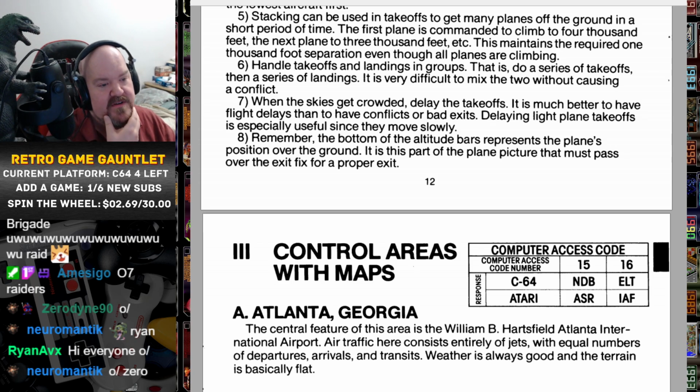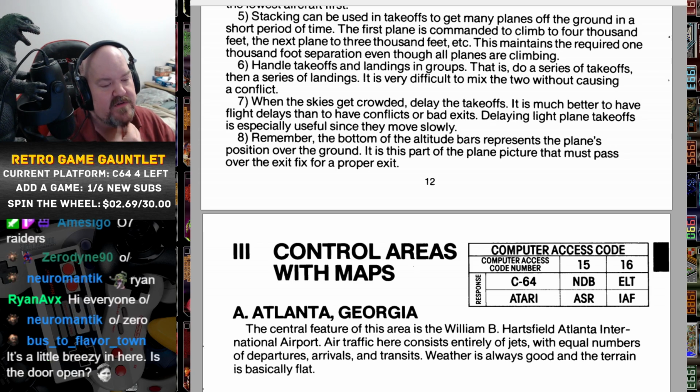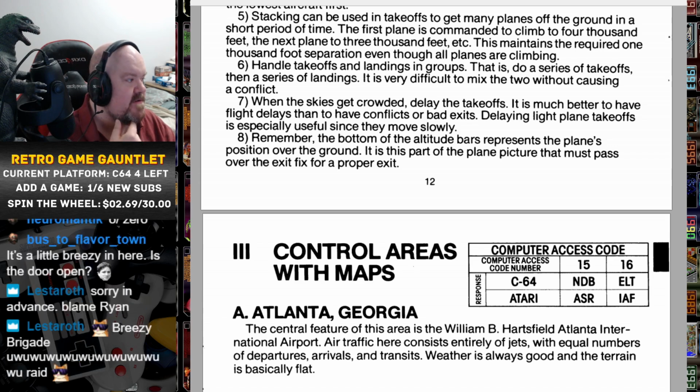And remember, the bottom of the altitude bars represents the plane's position over the ground. It is this part of the plane picture that must pass with the exit fix for a proper exit.